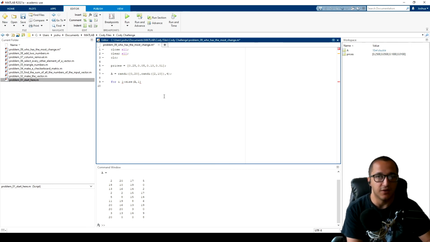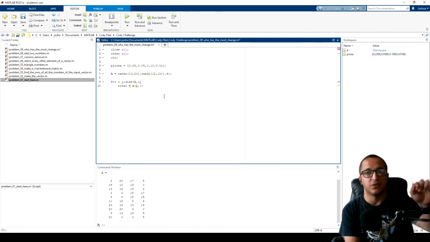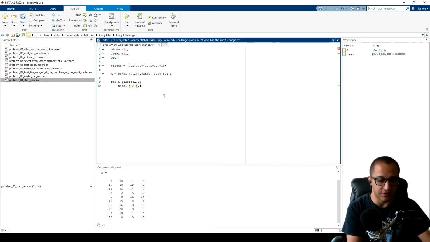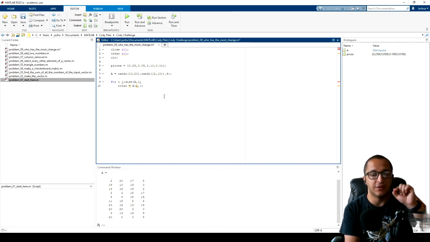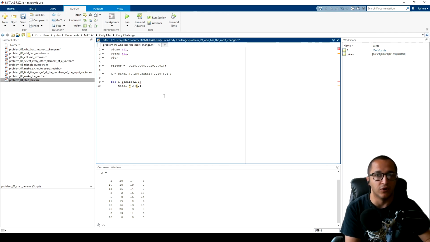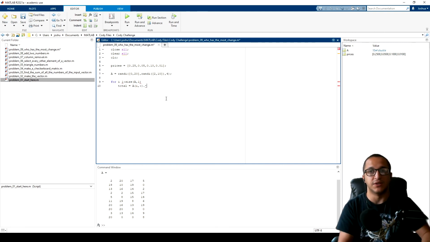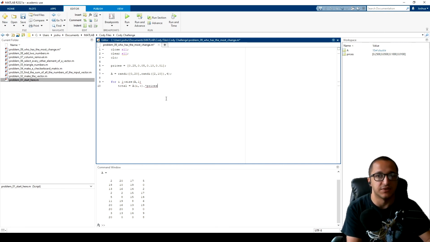And I'm going to say total equals, and I'm going to say A of I. So I'm selecting the ith row, and then I use the colon to say I'm using every single column in that ith row. And then I'm going to use a dot multiplication with prices.